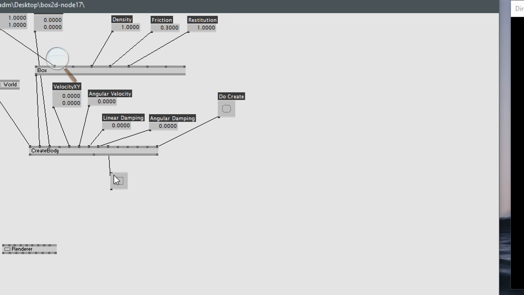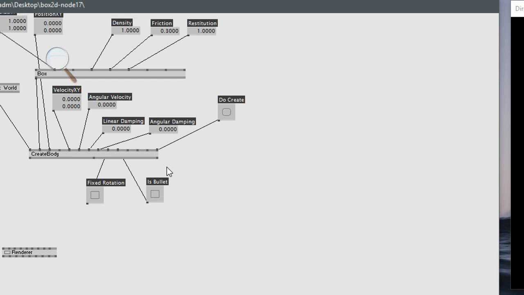You have a pin for a fixed rotation, so if you don't want your body to ever rotate, just check it, it won't. Another interesting pin is, if you know the object that you are creating will be moving at really fast speeds, you should check this pin, so you get a better, a bit more precise computation in the engine, but it comes at a little cost of performance. Up to you, sometimes you have to do it.